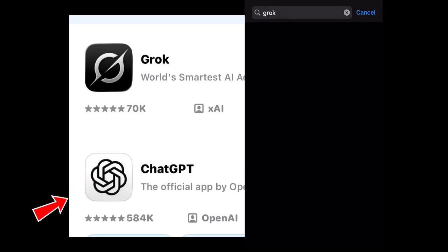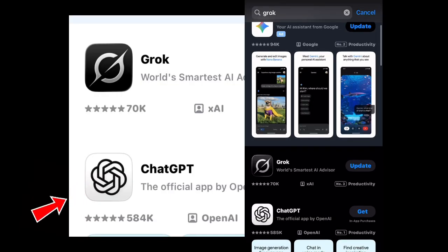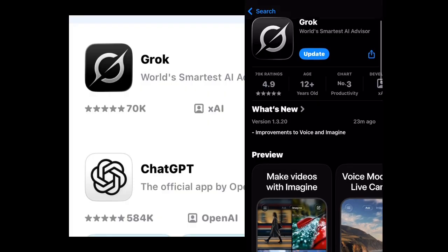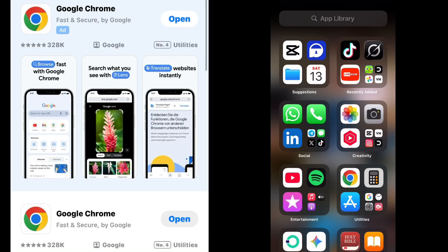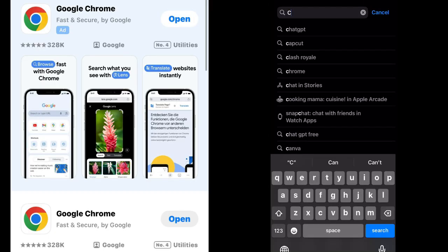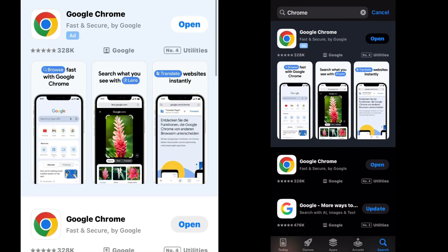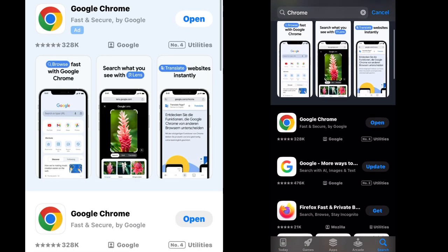Then for your ChatGPT, you don't really need to download it if you already have it on your browser. Just browse and use it through their website, or you can download it if you want. Same thing with Google Chrome. If you don't have it on your phone already, go to your Play Store or Apple Store and download it. And once you are done downloading all these apps that I mentioned, then let's begin today's tutorial.